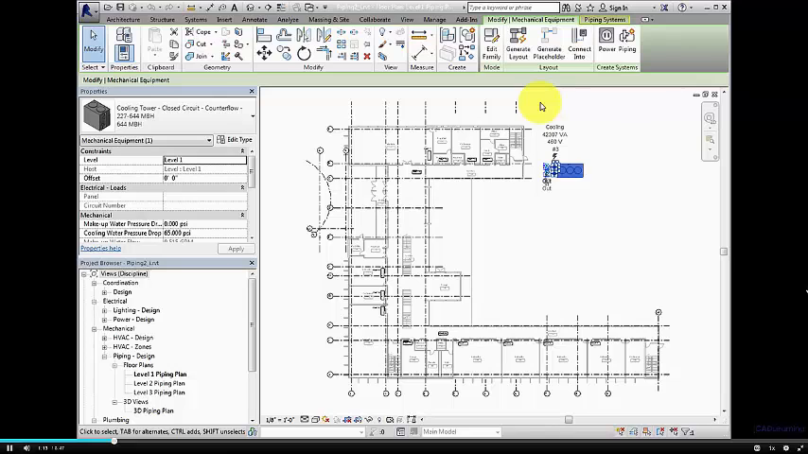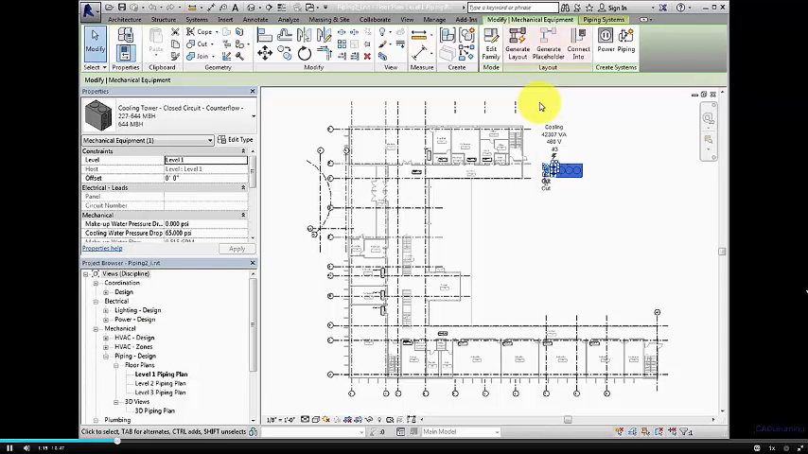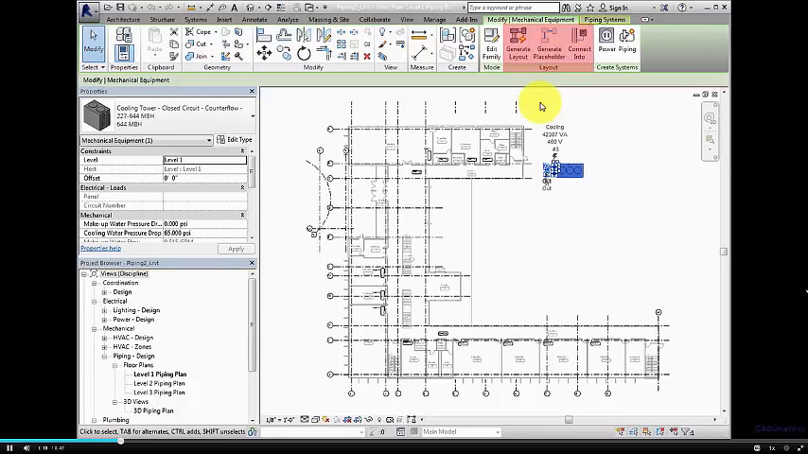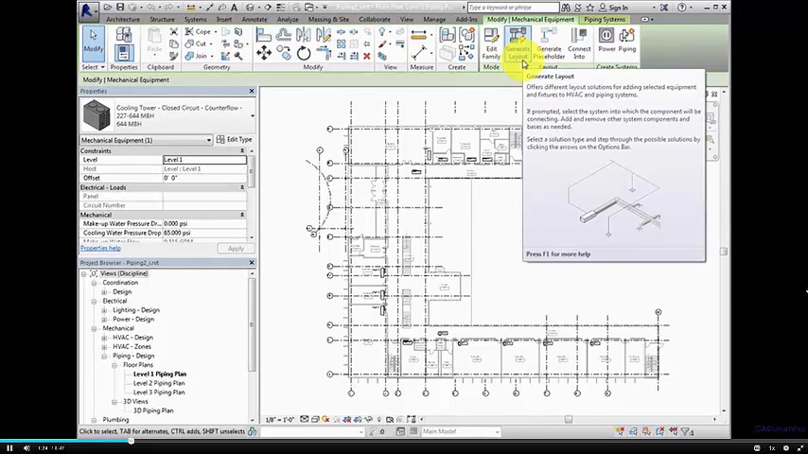Pay attention to the tools in the Layout panel: Generate Layout, Generate Placeholder, and Connect Into. The Generate Layout tool provides different layout solutions to add selected equipment and components to a piping system.